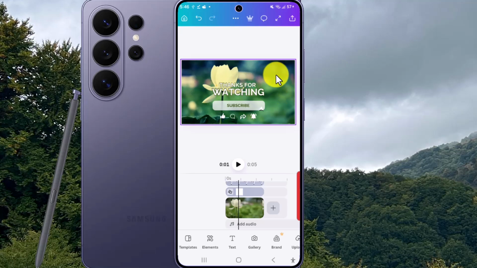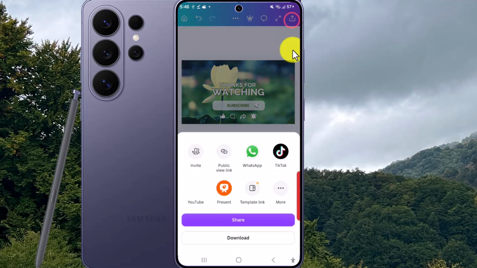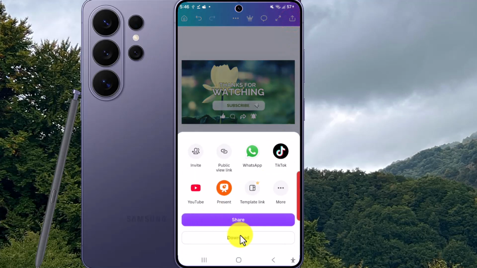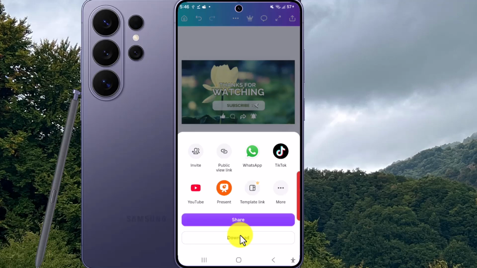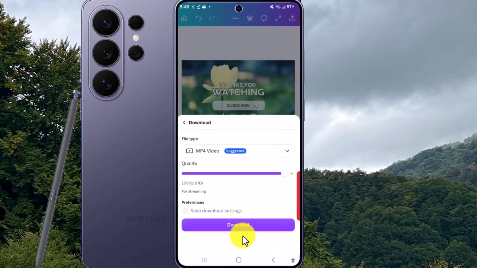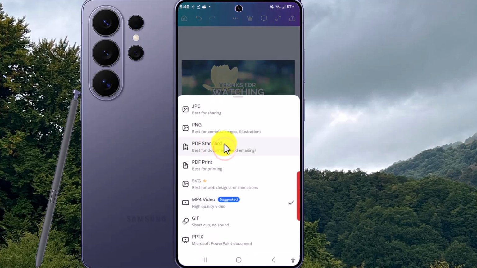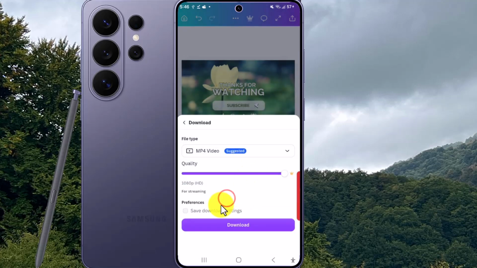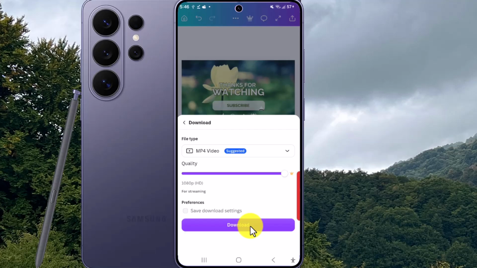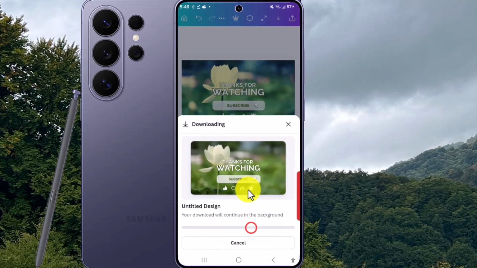To save your video, tap the upload icon. Select share or download. For this example, I'll choose download. The download settings will appear. You can adjust the file type and quality settings or keep the default options, then tap download. Canva will process and save your video.